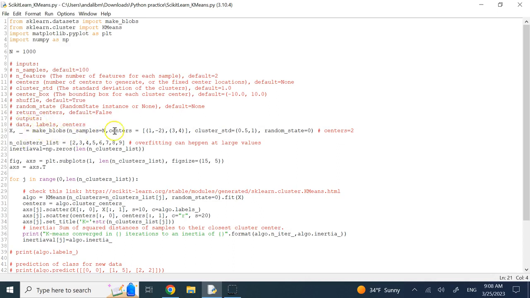So you see, when I call this function with the 1,000 data points, with these centers, with those standard deviations, and I don't want any random state, I get the data stored in X, and then everything else that it wants to return, I don't want it. So I just use an underscore, so I don't care about those. I just want the data.